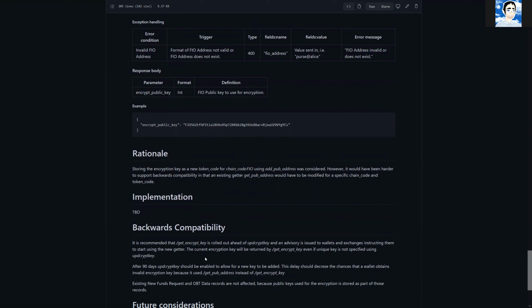And because of the backwards compatibility issue, there's also a recommendation to first roll out the get encrypt key getter, so that it's fetching the information, advise everybody to start using this key, and only after like 90 days allow update encrypt key to actually allow the setting of a new key. So that there isn't a situation where, if we roll all of this out at the same time and one entity rolls out update encrypt key and sets a new key, and then a getter is not yet updated, or the chain API is not yet updated to the latest getter, it's still returning the old key. So that's basically the change.